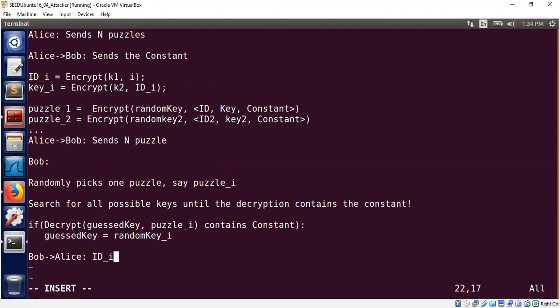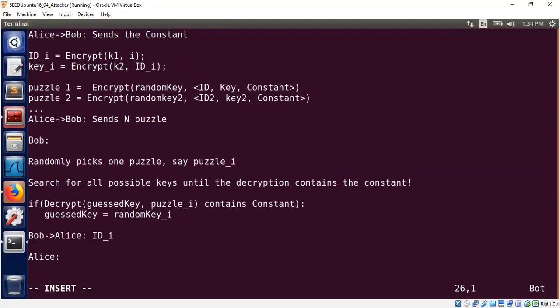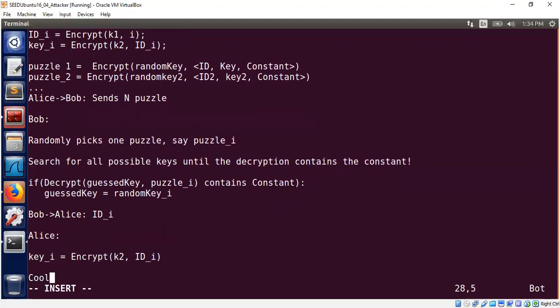And now, what will Alice do? Alice will just basically recompute the key I by doing an encrypt of ID I she got from Bob. So now, cool. Both Bob and Alice have the same key. That's really nice. They exchange the same key over the public insecure channel.